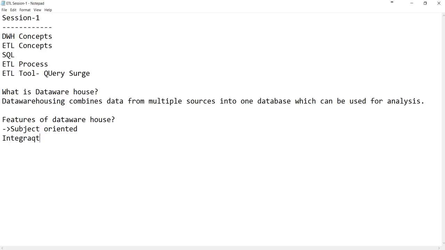And the data is integrated data. It is purely integrated, because we get the data from multiple sources, right? And the data is time variant. Time variant means every 3 months or 6 months the data will be changing, because every time we need to dump the data from the sources to the data warehouse. And this is non-volatile, because the data should not be changed. So these are the basic features or characteristics of a data warehouse.